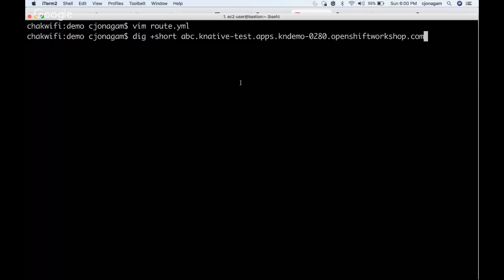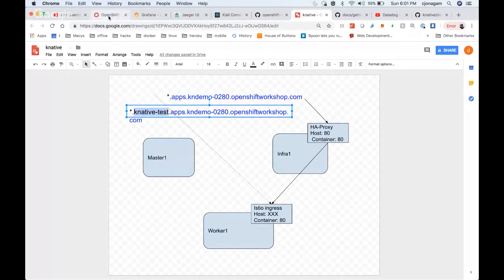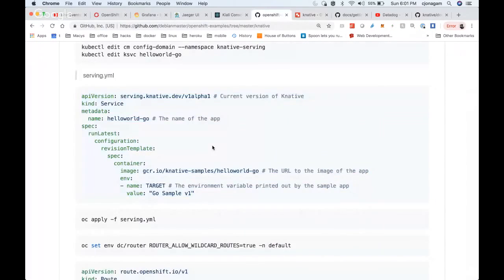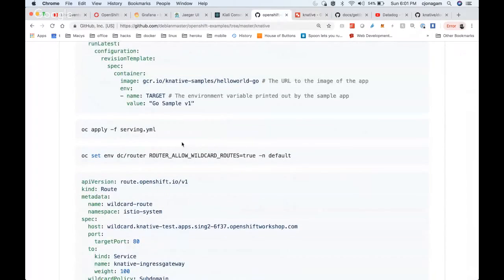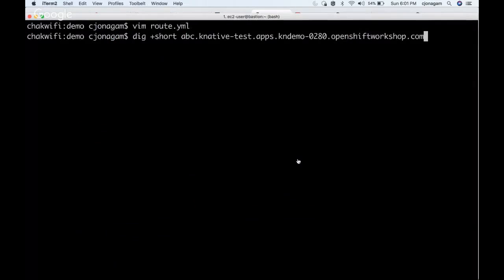There is one more step I forgot to tell. By default, OpenShift doesn't allow these wildcard subdomains. There is one simple step that you need to do for setting up the wildcard subdomains. To set up the wildcard subdomains, you need to restart the router using this environment variable called ROUTER_ALLOW_WILDCARD_ROUTES equal to true. Okay, this is one command you can execute and then you will be ready.